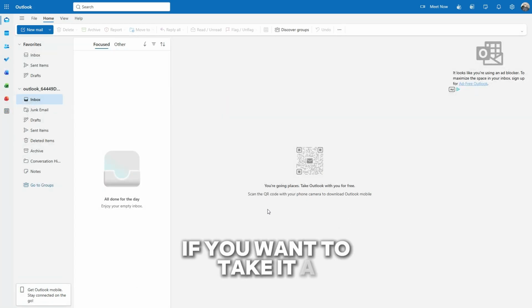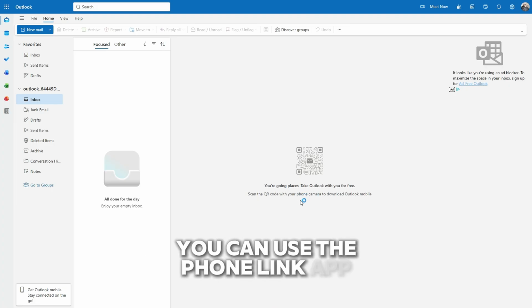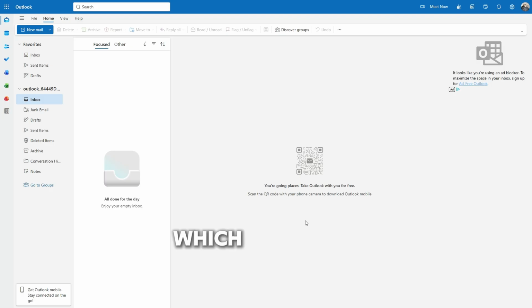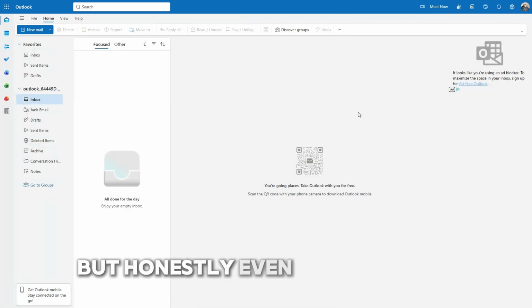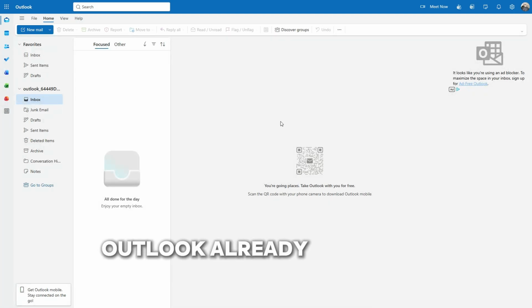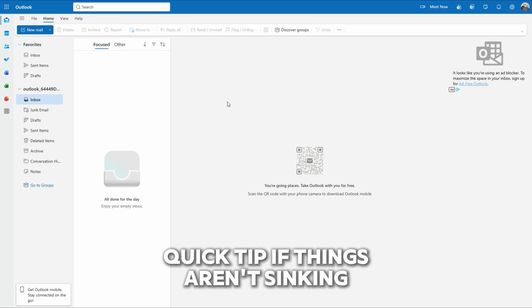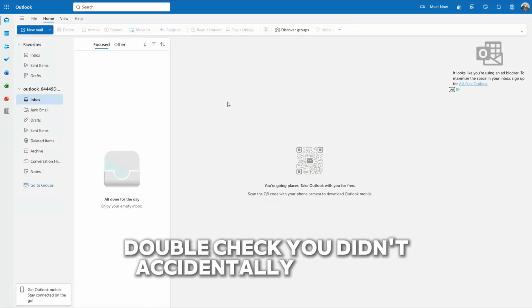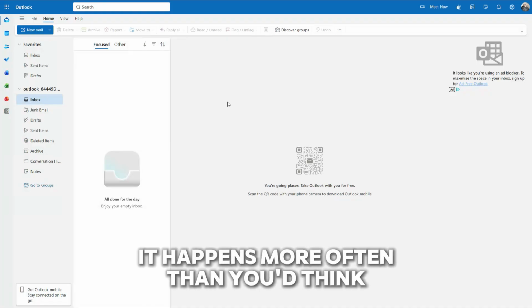If you want to take it a step further, especially on Windows, you can use the Phone Link app to mirror notifications, which is great if you hate checking your phone every few minutes. But honestly, even without that, Outlook already does most of the work for you. Quick tip, if things aren't syncing, double check you didn't accidentally log into a different account. It happens more often than you'd think.